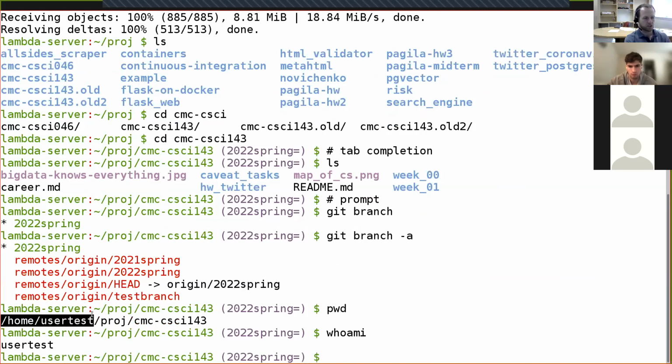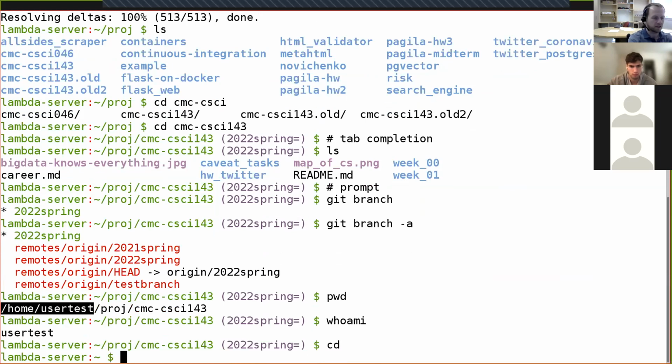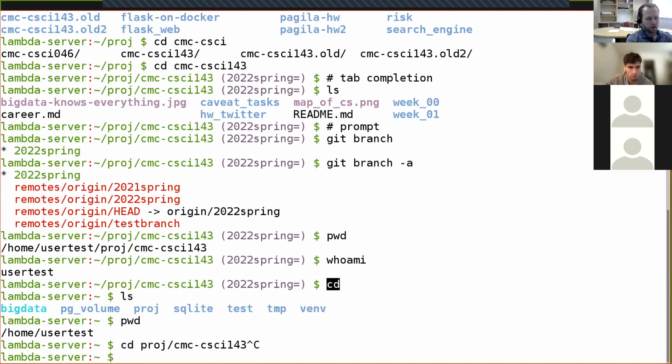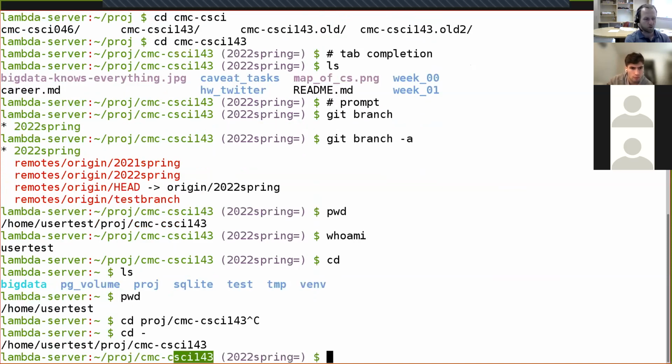This location right here is called my home folder. If ever you type cd by itself, it takes you to your home folder. Anytime you want to go back to a directory that you were previously located at, I could type cd prod/cmc-csci143 like that. That's a lot of typing though. I'm pretty lazy, so cd dash will take you back to whatever the previous folder was. So you can do cd dash instead of typing it all out.